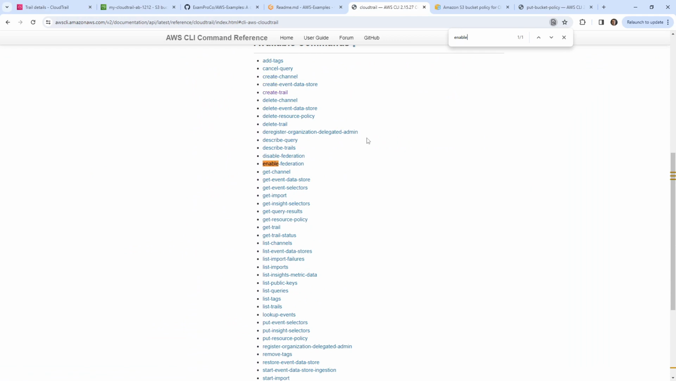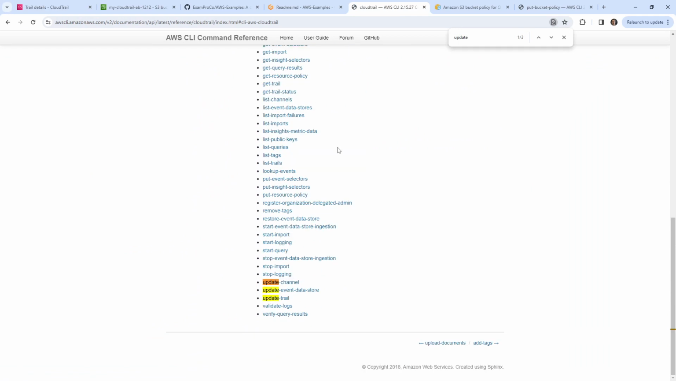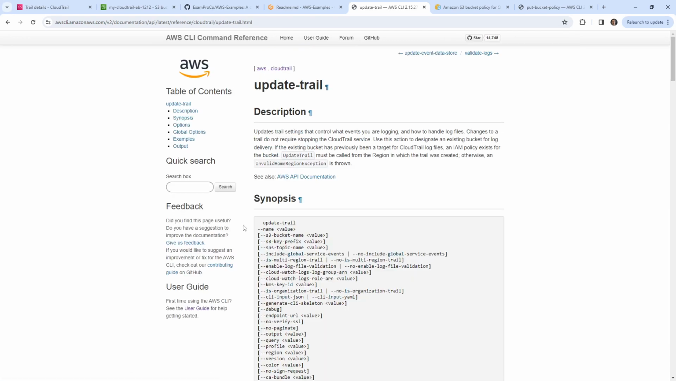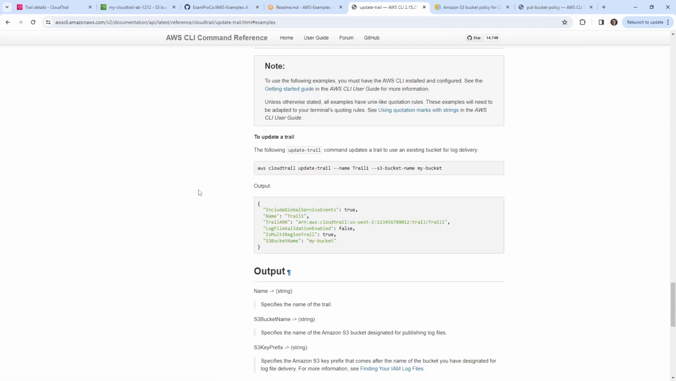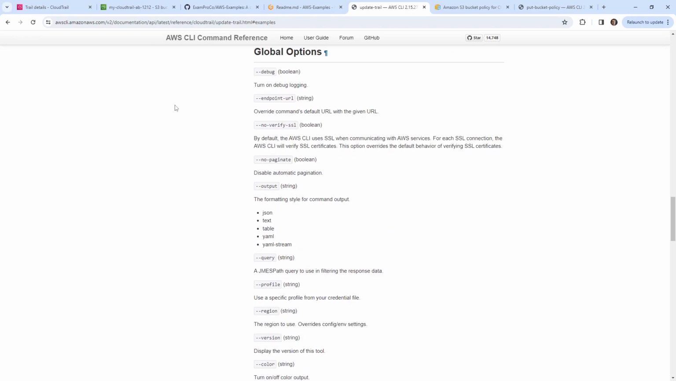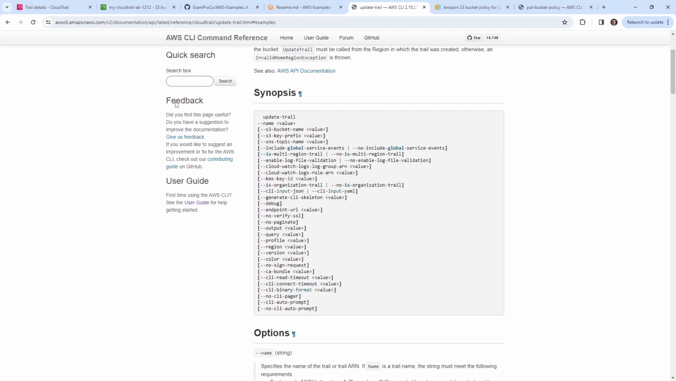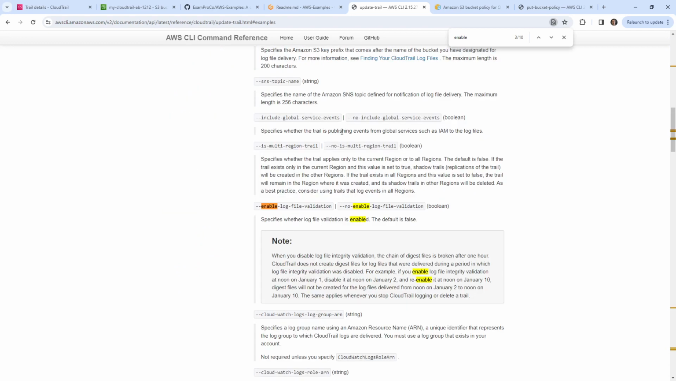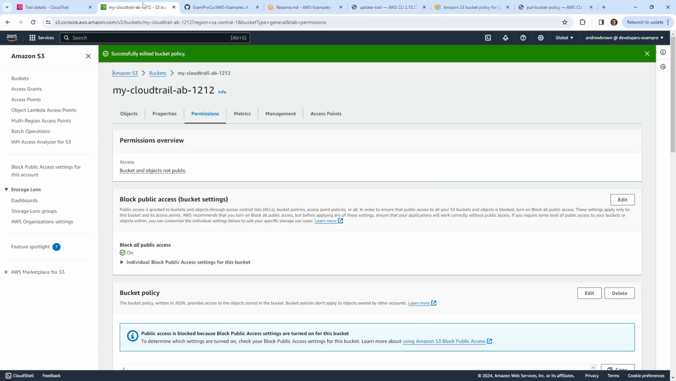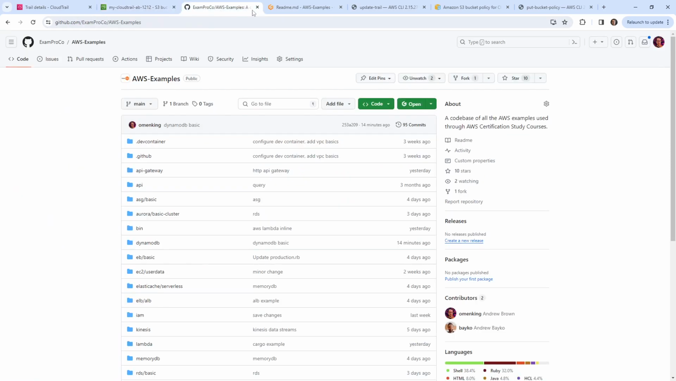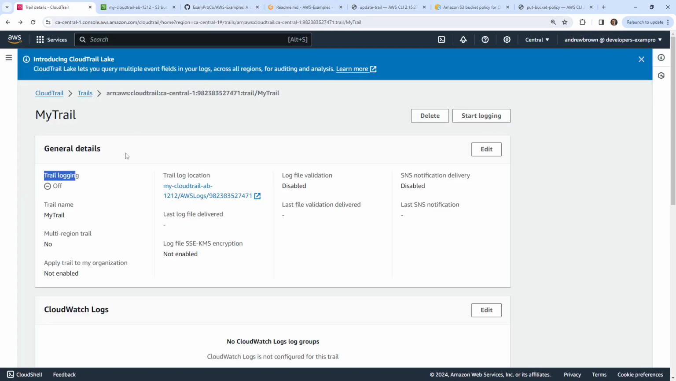I'm going to look for enable, update trail. Maybe it was part of the flag when we had it at the beginning here, and I just didn't notice it. So I'm going to go look for enable log. No, that's not what I want. I want it to enable logging. So go back over to our trail. Trail logging is turned off.